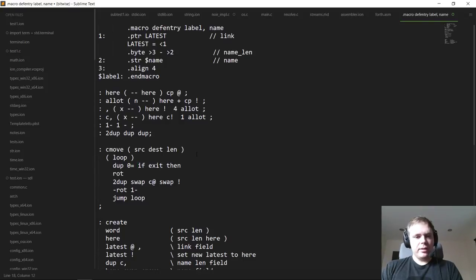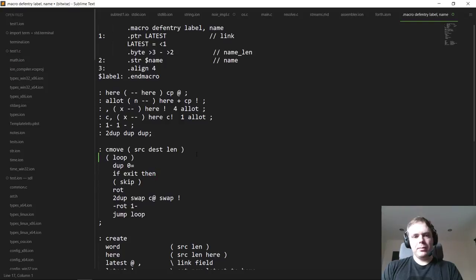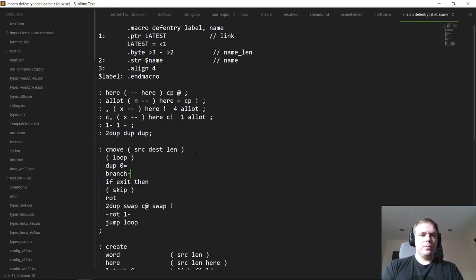The way if works is, I'm going to break it onto a separate line just so we can maybe write some comments. What if is going to do is, I think it's called branch. So jump is the unconditional thing. Branch is the conditional thing. And so branch is going to conditionally branch.